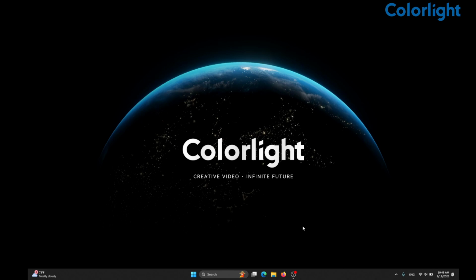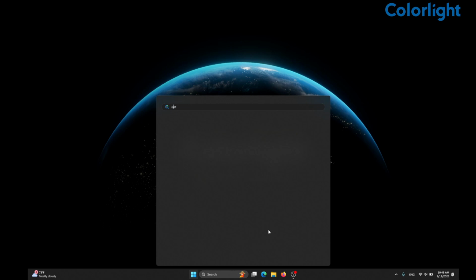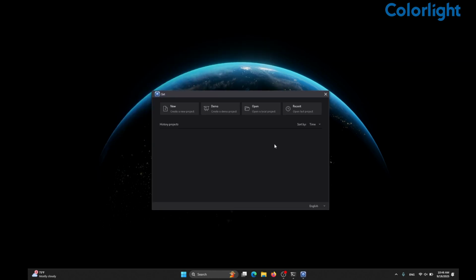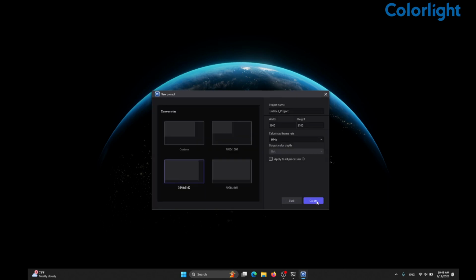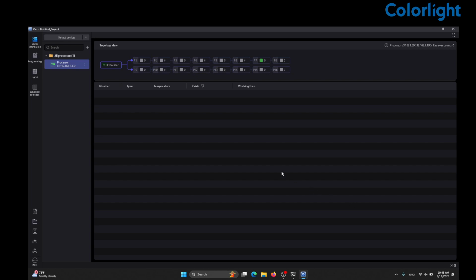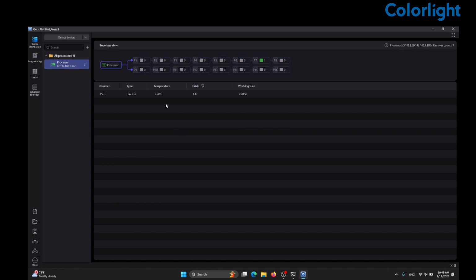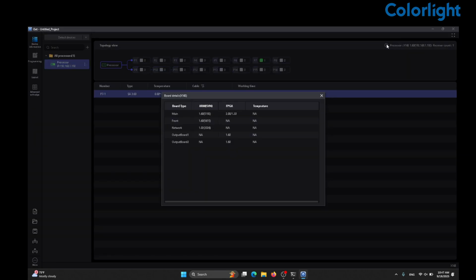I will show you. So first, we're going to open up iSet. We're going to create a new project. And then we're going to detect. So as in the previous video you saw, we had the one on the port 7. And we're using, up here you can see it says we're using an X16E processor. We can also see the firmware version.